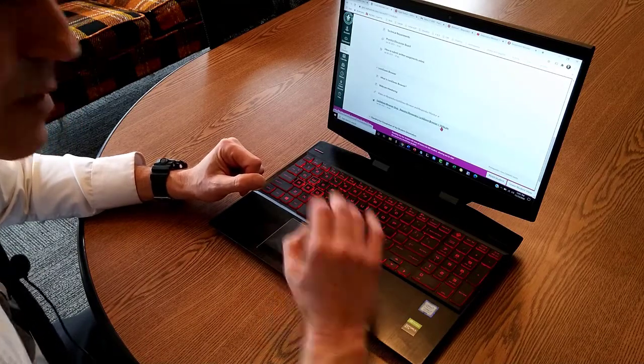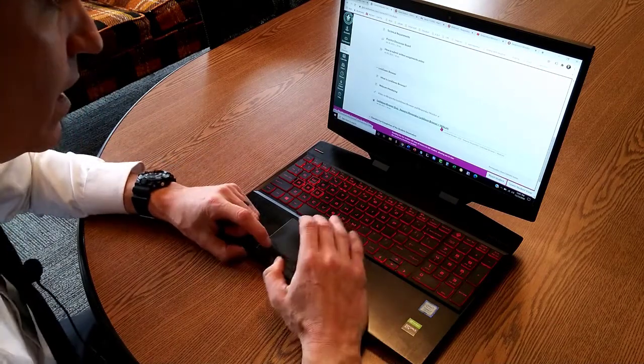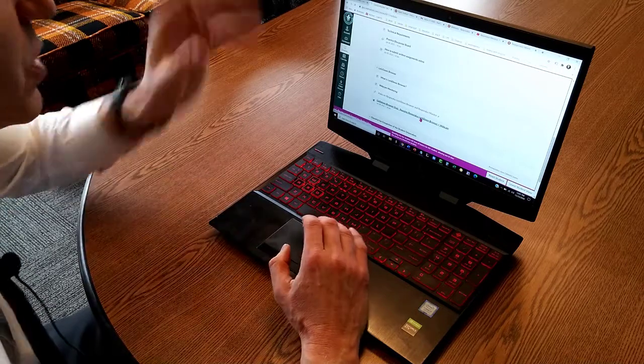In this case, it says plus webcam. So that means you're going to be monitored during the exam. That's what I wanted to see. I wanted to show you what that looks like.